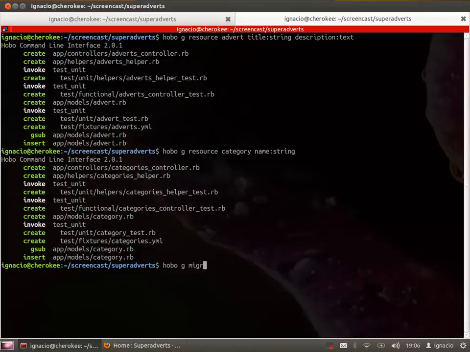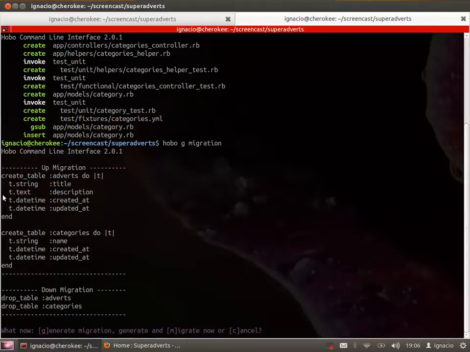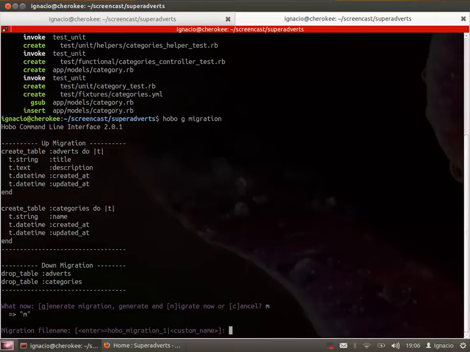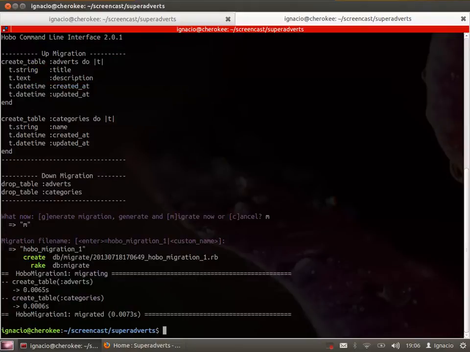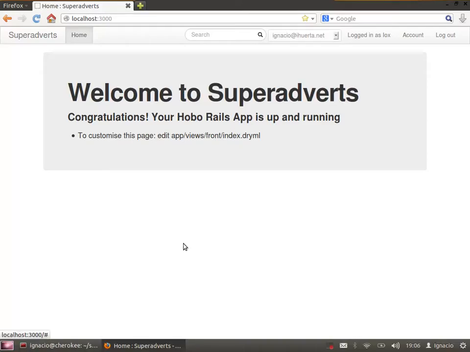Okay, now we have the necessary models. Let's create a migration. This command, Hobo generate migration is very nice because it compares the current state of the database with the current state of our models, and with the differences it creates automatically the migration. So it's going to have a create table adverts and create table categories. So after that it asks us what we want to do. If only generate the migration, generate and migrate. As a default, pressing M is a good choice. Okay, migration is done.